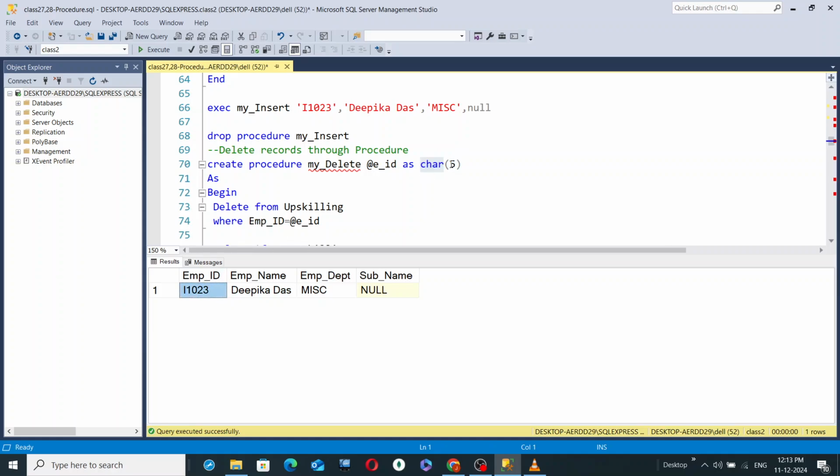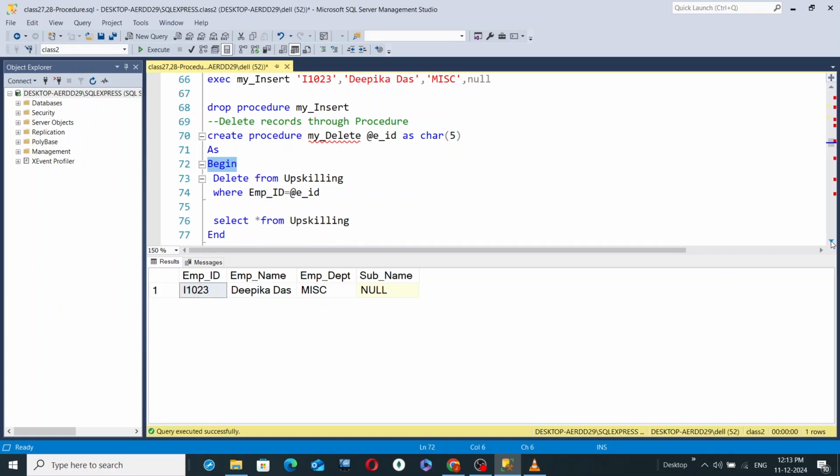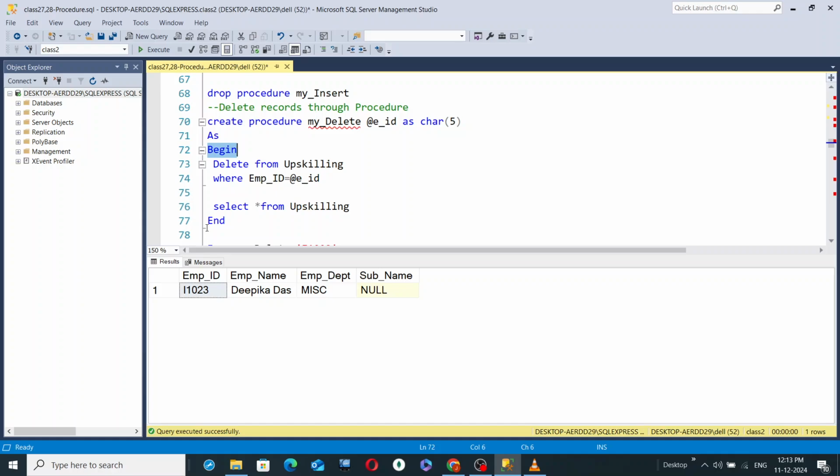And inside the brackets you have to write the maximum data type length it can take, which is 5 characters. Then in line number 71 the AS keyword, then in the next line 72 the BEGIN keyword, and then line number 77 the END keyword, and between these two keywords, BEGIN and END, you have to write your query. So how do we delete a record from a table? We know it very well. Delete from the table name where the identifier is equal to a particular value. So that same thing we have to do here.